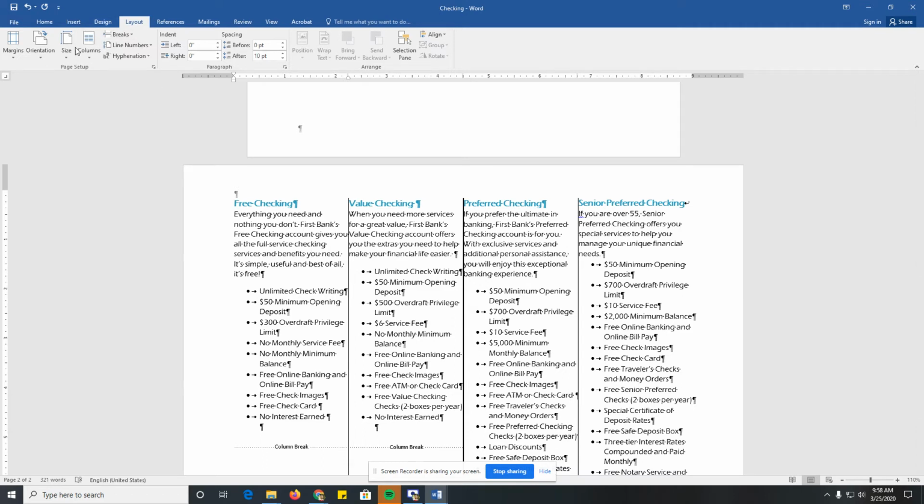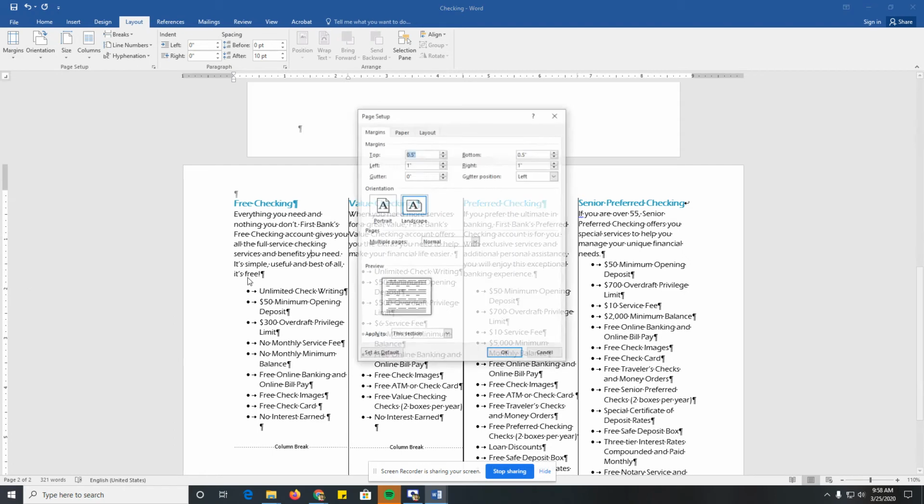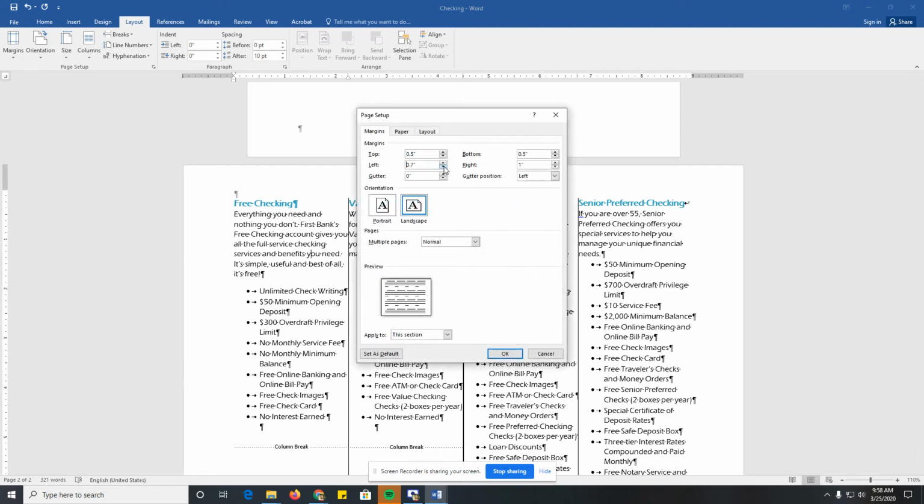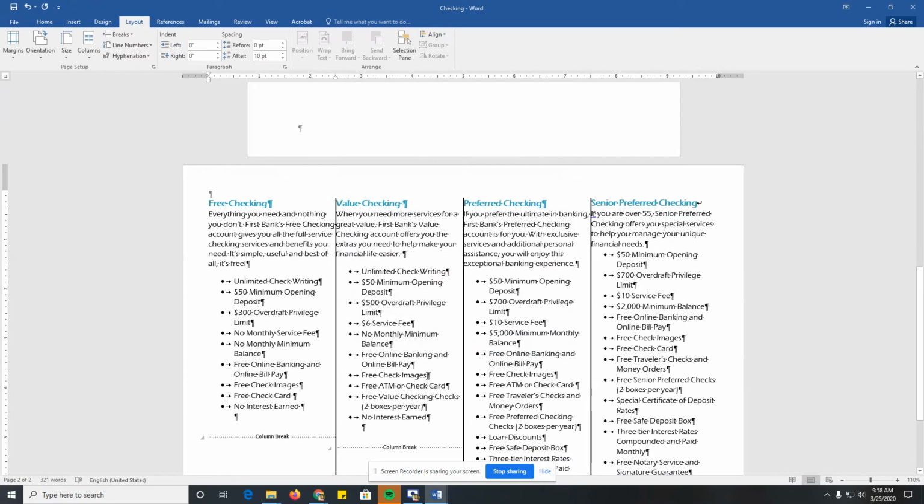So we are going to go to margins. Let's go ahead and do custom margins. We want the left to be 0.5 and the right to be 0.5. That should space us out a little bit better. Okay, right, so now we can see things a lot better.